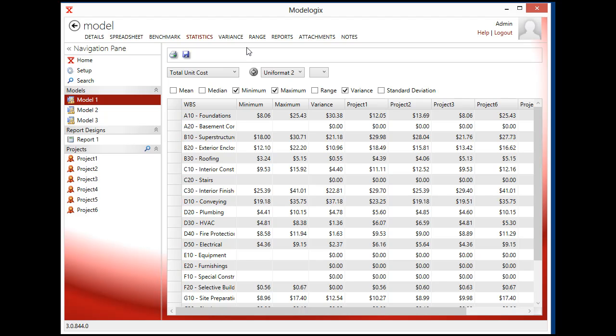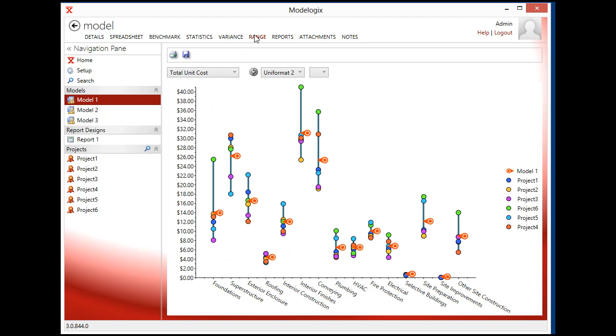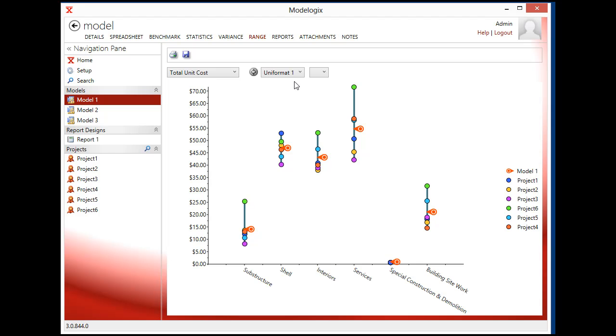So let me go and click on range. And here I can see all the different cost elements by uniformat level 2. And each bar represents both the highest value and the lowest value, as well as all the intermediate values that make up that particular WBS element. And the red arrow here shows me what the cost model element was. So you can see how these have been added in there, and Modelogix has calculated the cost model. Let me just switch to uniformat level 1 and we can see it summarized here.